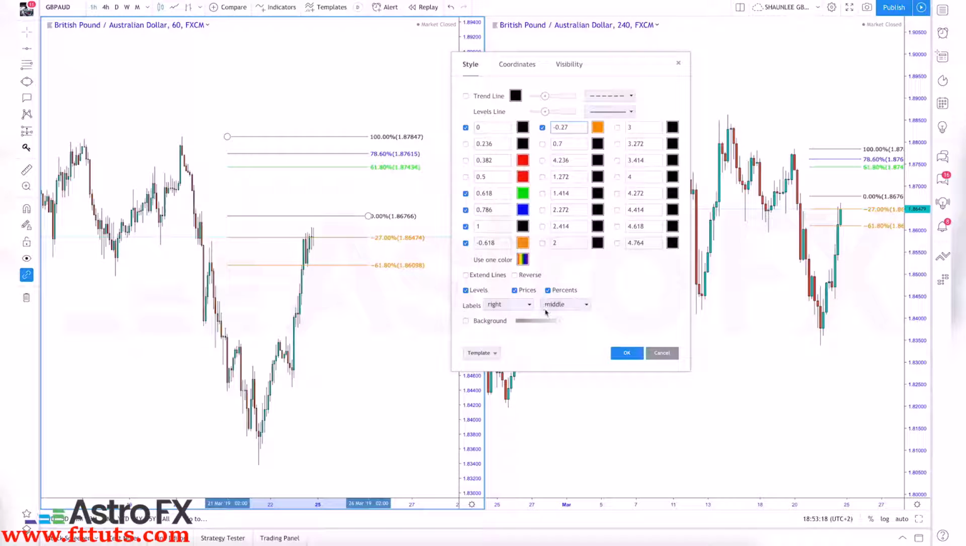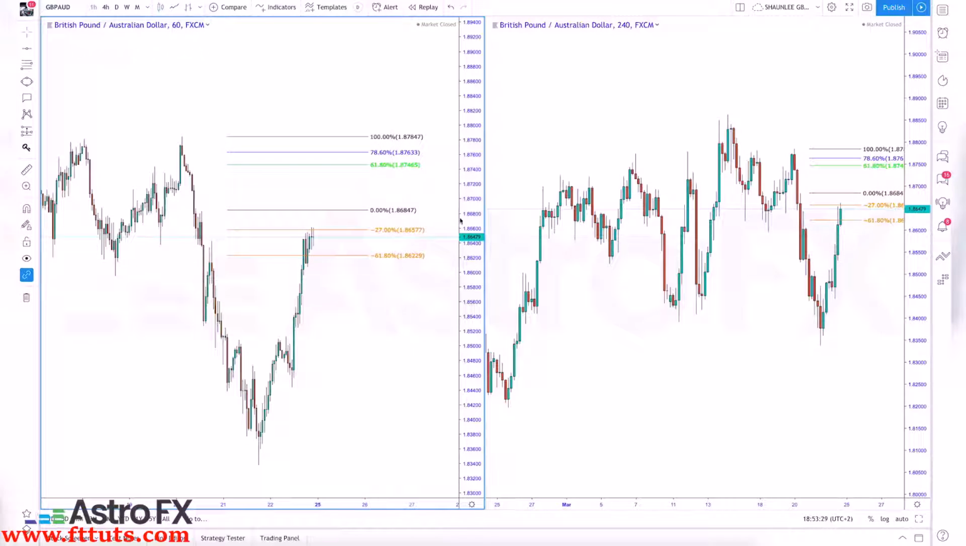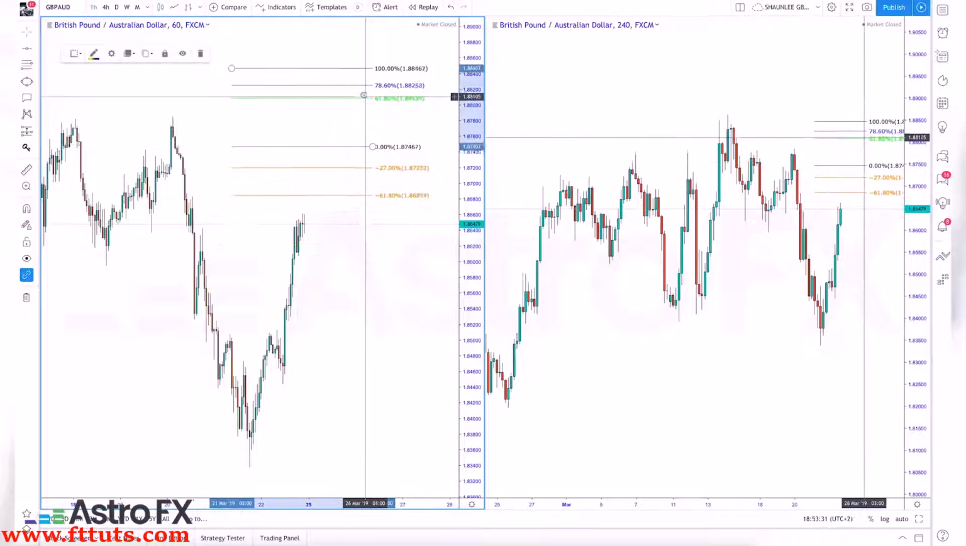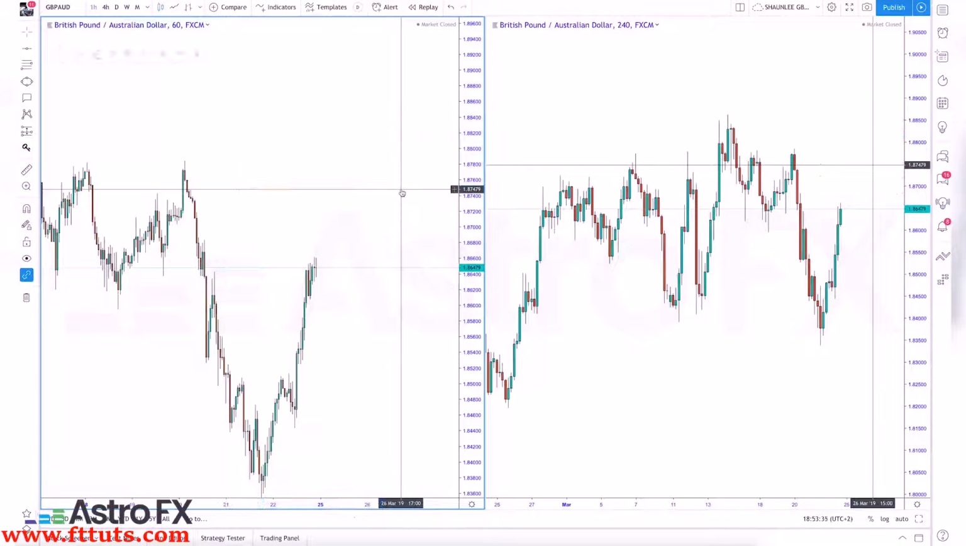Levels, prices, percents, absolutely. Background may be on, take that off, guys. Labels need to be on the right-hand side, and we want to keep it in the middle. I'll get more onto Fibonacci as we get through later on. But that's how you want the fib tool to be. Very, very sweet, short, simple. Other than that, we don't really use any of the other tools, to be honest.